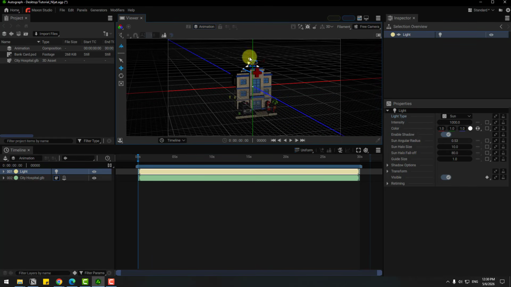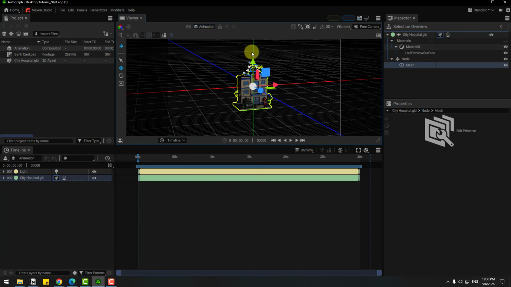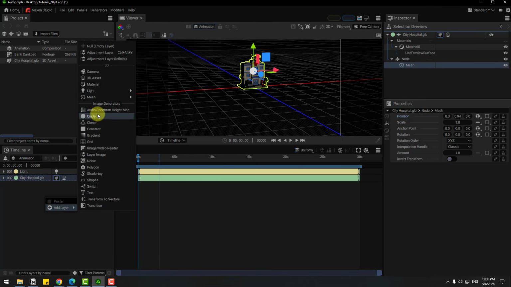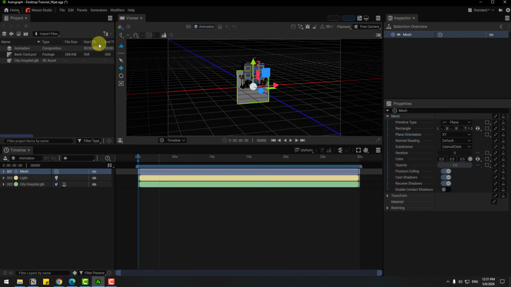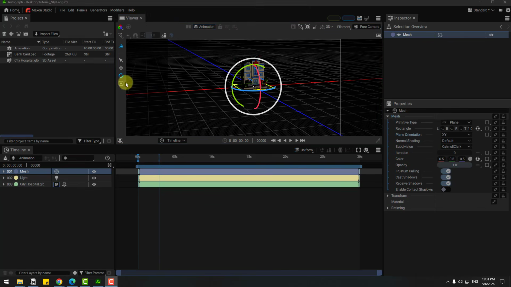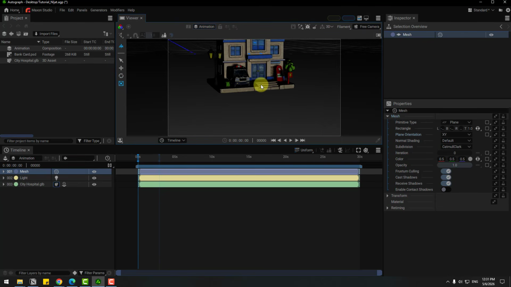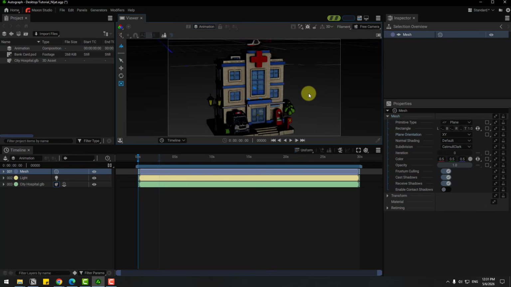Let's move this model up. Okay, go to timeline, right click, add layer and plane. And let's change the plane with this rotate icon. Hold shift and change rotation 90 degrees. And choose the scale icon, change scale like this. Okay, zoom to here. Nice.